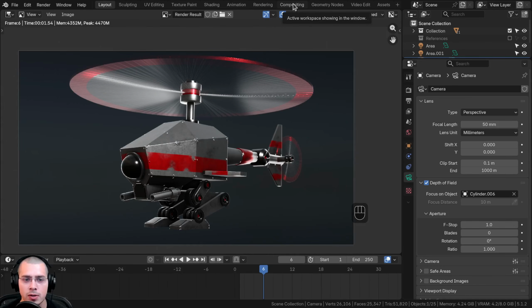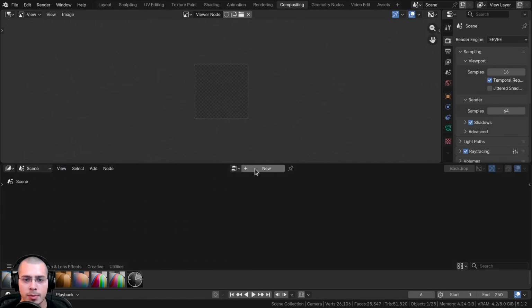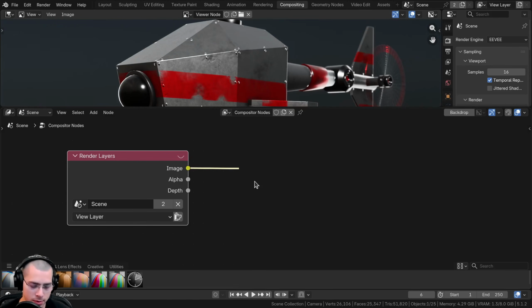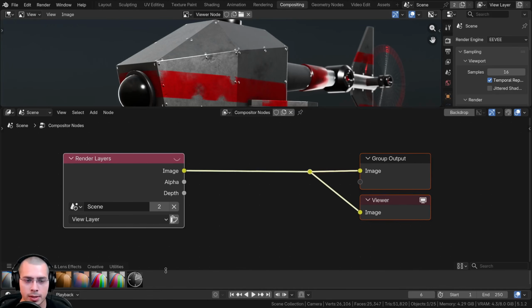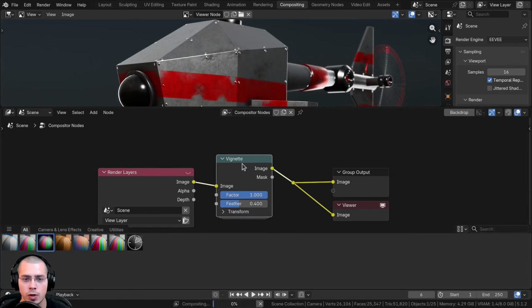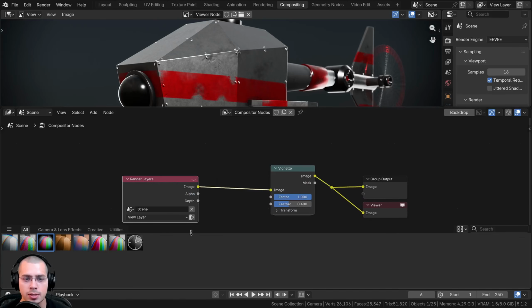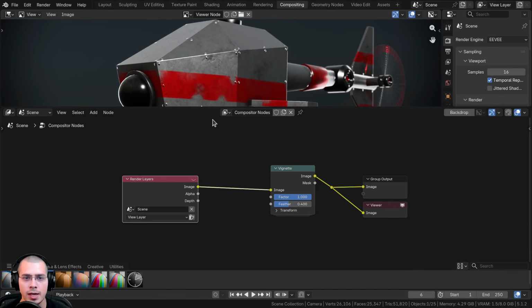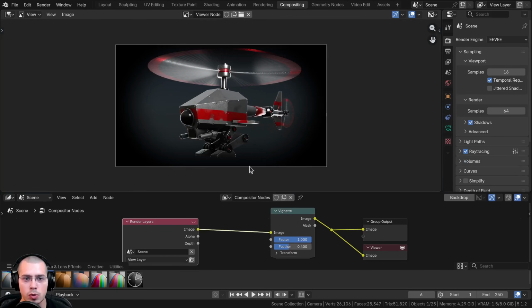So let's click over here to go to the compositing workspace, and I'm going to click on new to add new compositing nodes. And what I first want to do is let's open up the asset shelf here. I want to take this vignette here. I want to drag and drop the vignette into the scene and then drop it here. And so let's just make this smaller again.